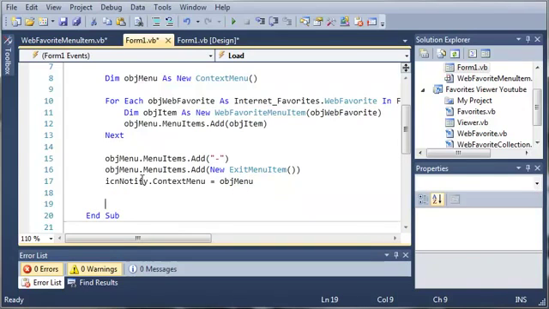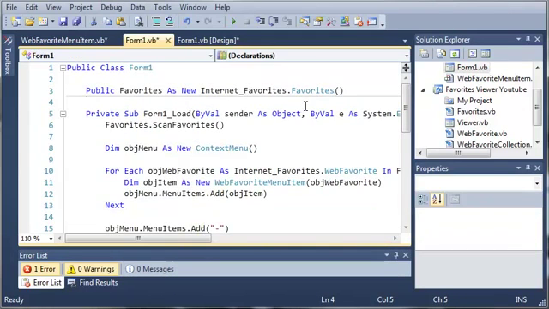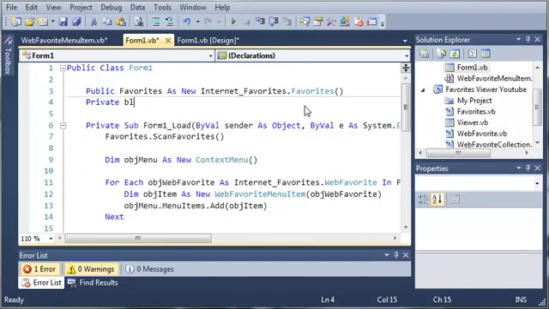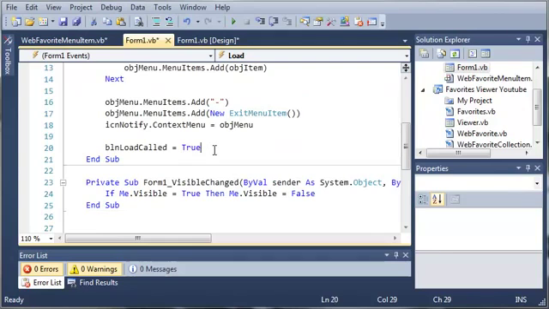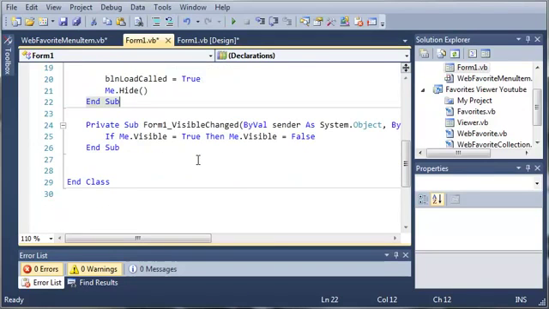And so let's create a boolean, and we'll call it boolean load called, and we'll set it equal to true right here. Now you can see we get an error because that's not declared yet. So we'll come up here and say private boolean load called as boolean, and we'll set it equal to false. Basically, it's going to be equal to false, and then once all of these processes are done, it's going to set it equal to true. And then we'll just type me.hide. So it'll hide the form and it'll only show the icon.